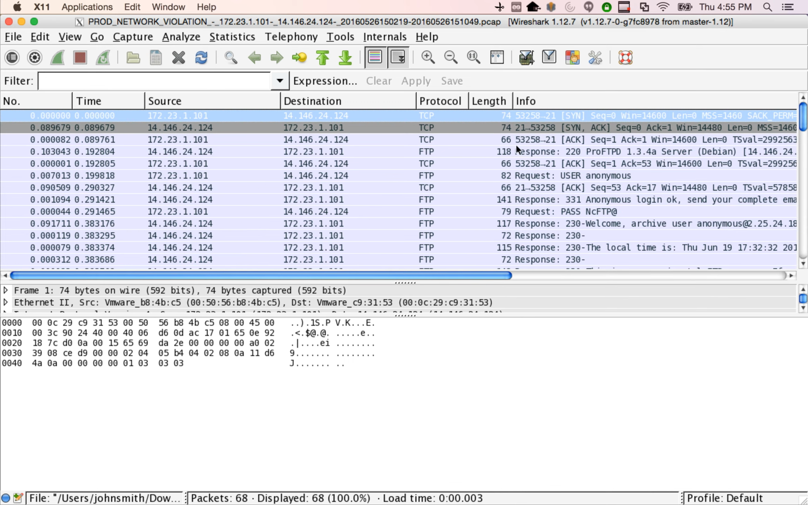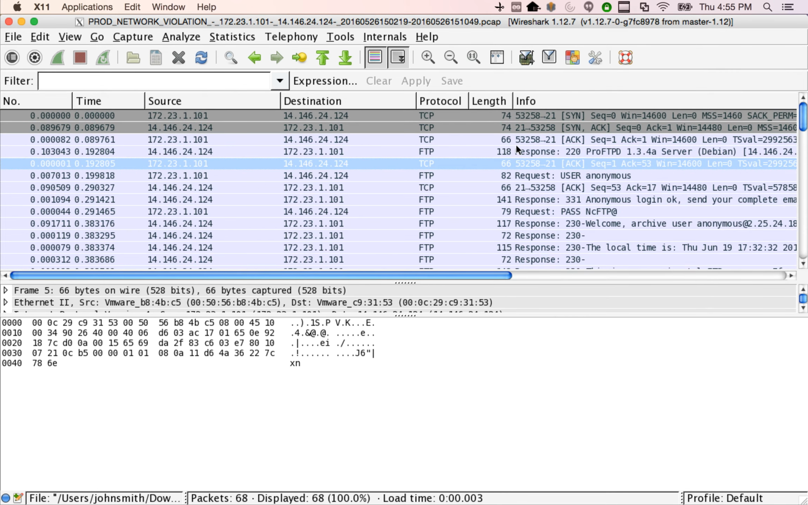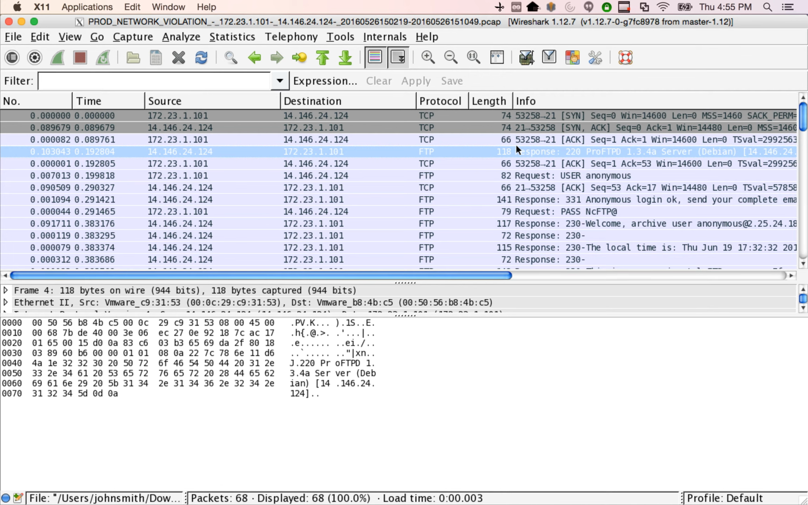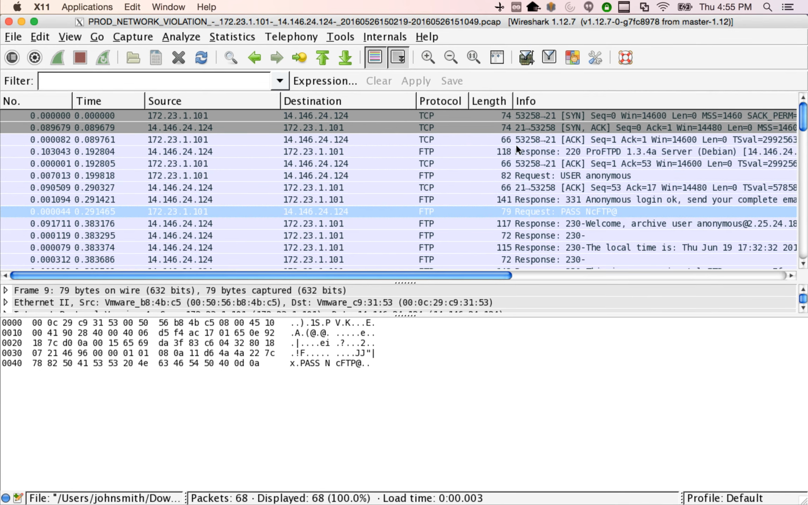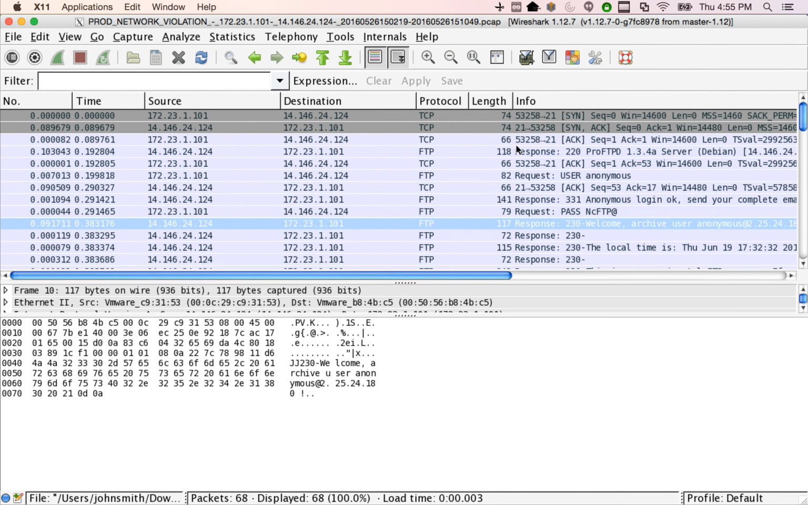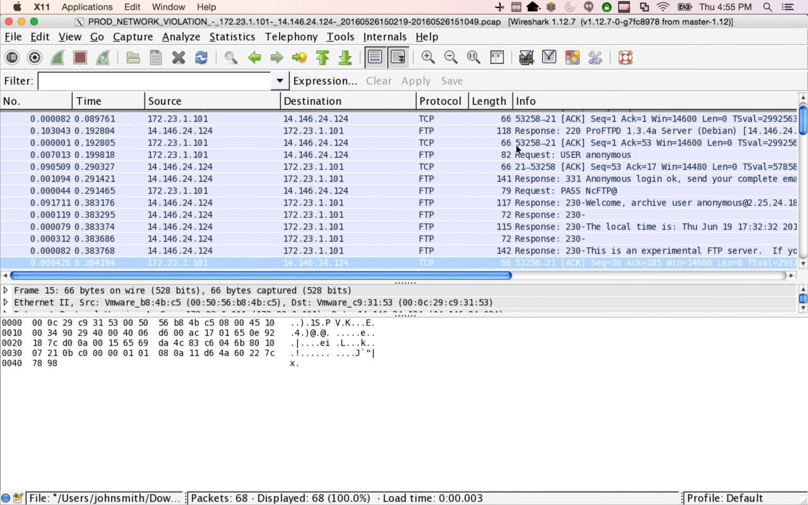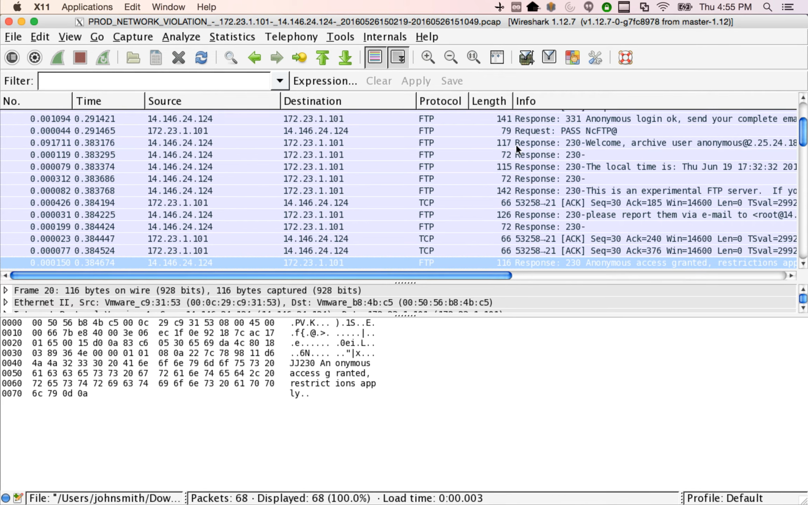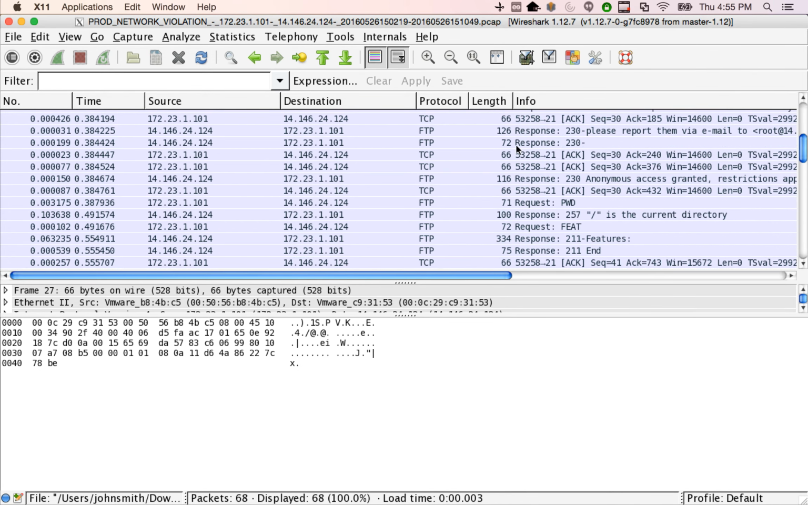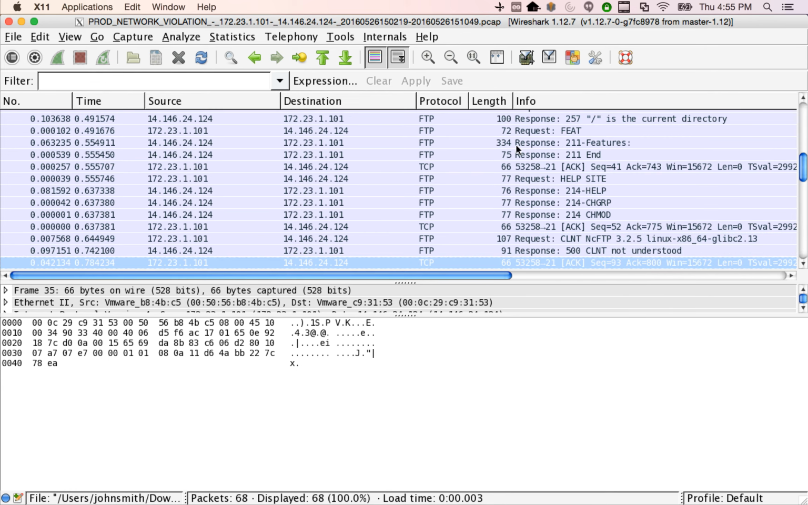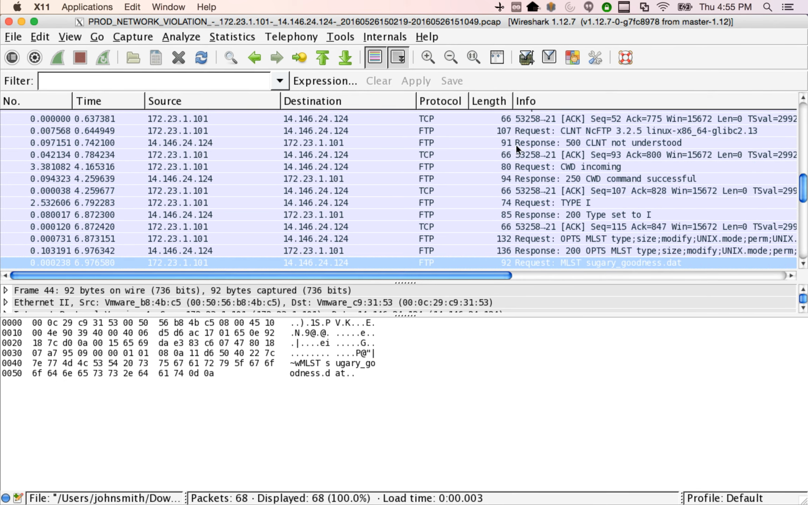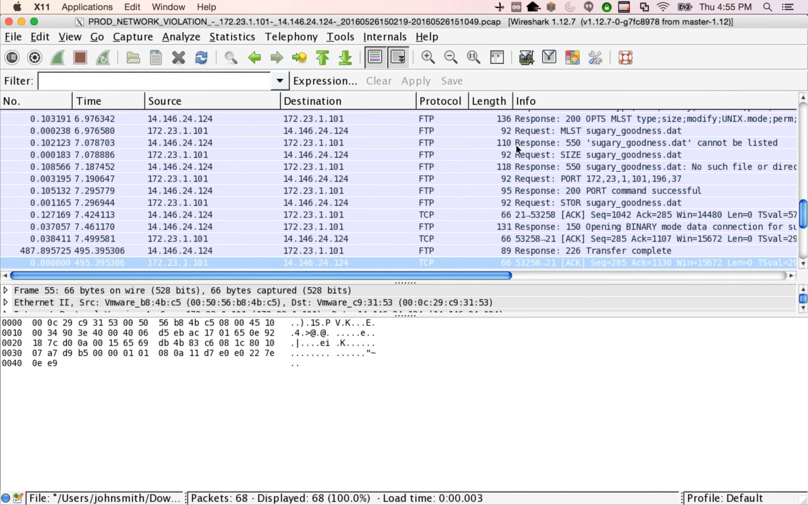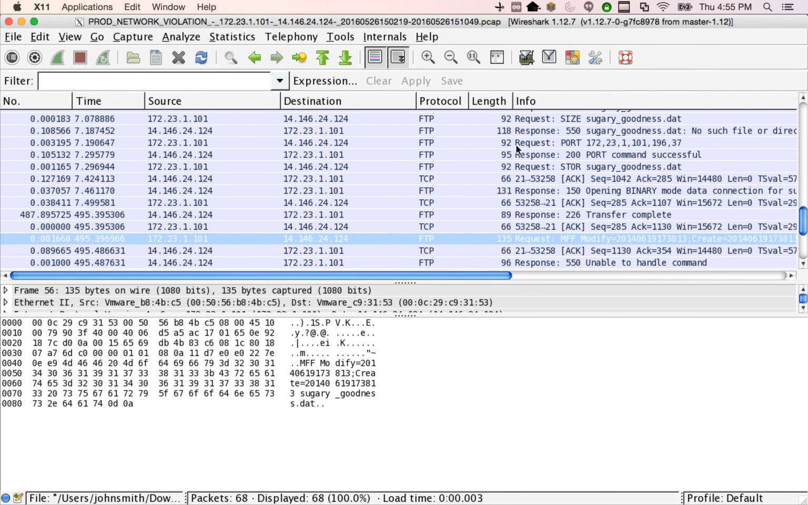So here I can actually do some forensics, figure out what went on. We see it was a ProFTP server, username was anonymous, and we basically got everything that user did, right? And this could be used as digital evidence if you have to confront the user or confront the system owner. But basically, we've essentially busted this system, talking out to an external system, sending an FTP file out. There's the file that it uploaded, sugarygoodness.dat.